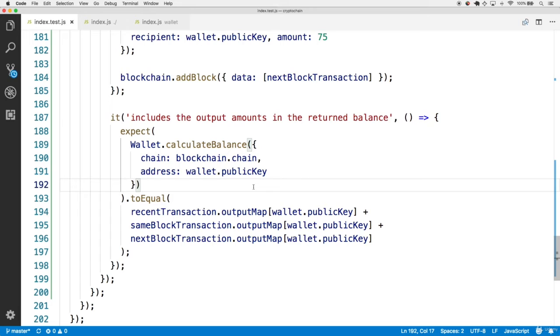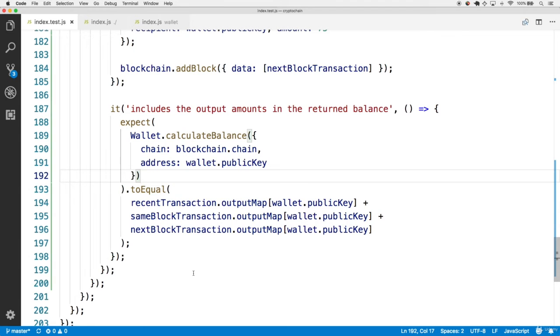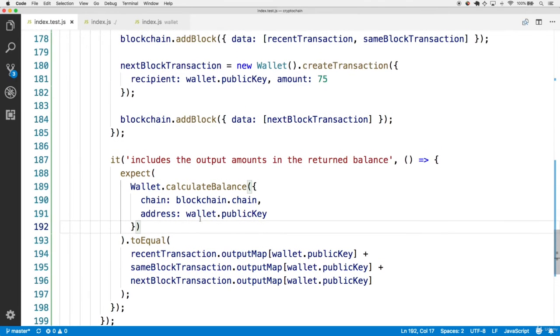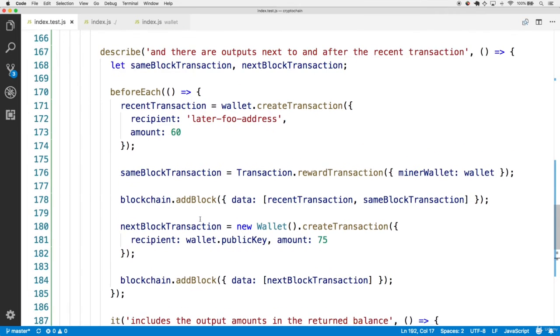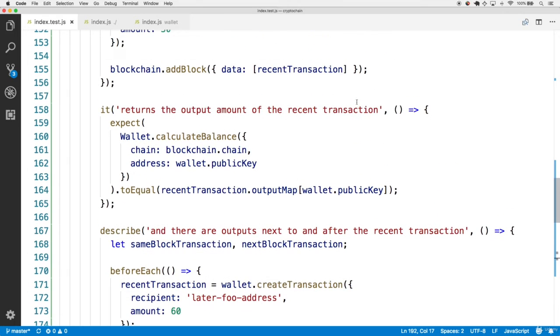So that completes quite a hefty chunk of code, but these are all the tests that we need to calculate a more accurate, and actually the accurate, balance for the wallet based on its recent transaction. So there's this test for the same block and next block transaction. And then we also have a test to straight up make sure that it only includes the output amount of the recent transaction to begin with.